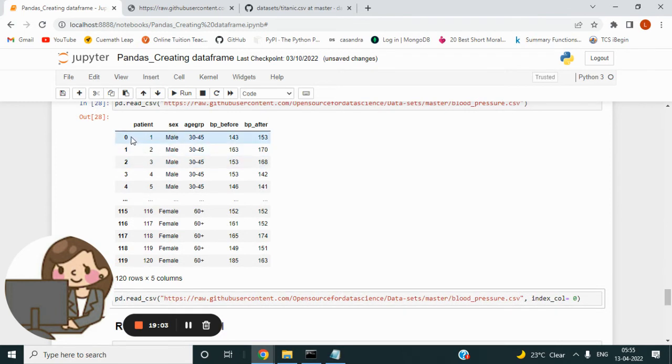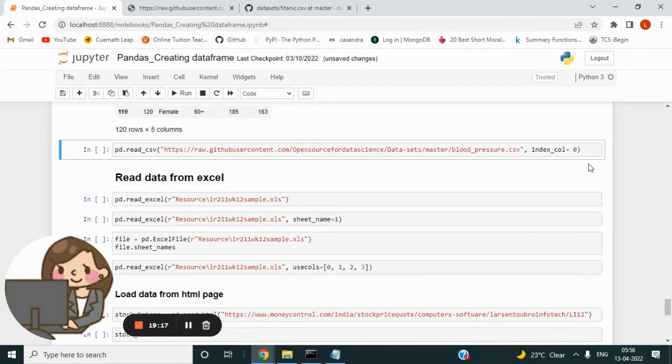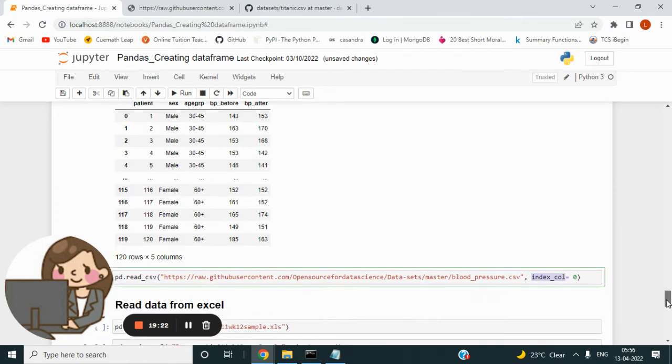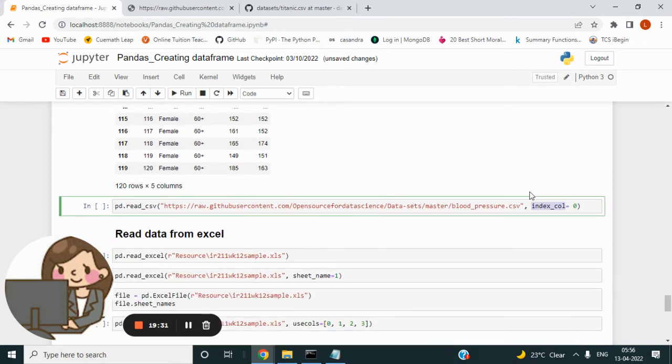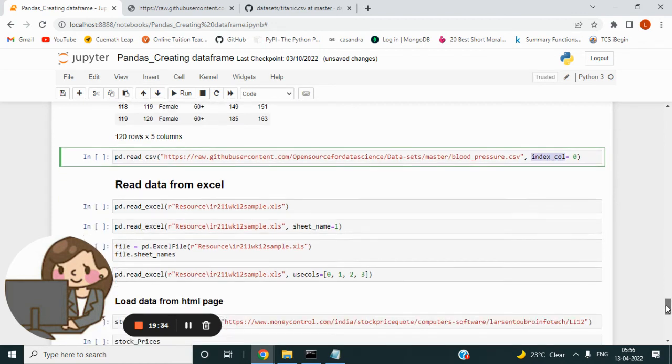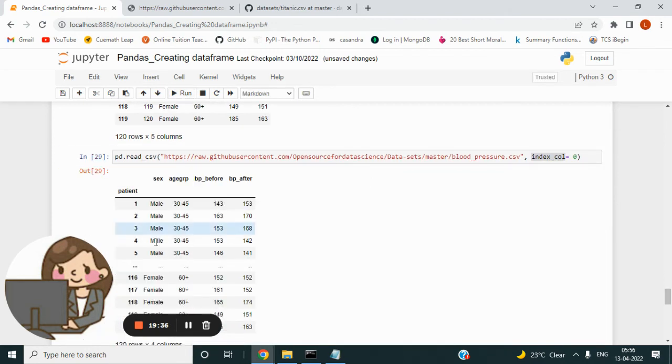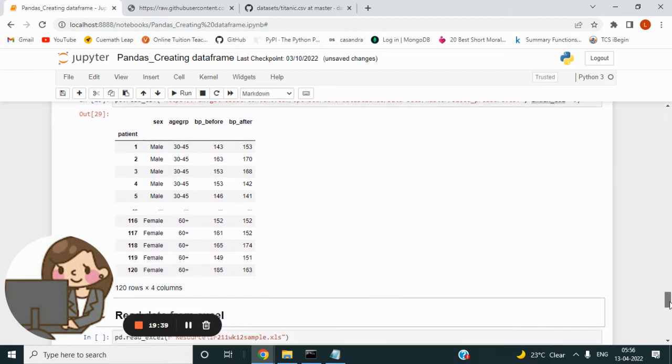But if you notice over here, it has automatically assigned row indexes, but in the data itself there is a patient ID that can very well serve as the row index, right? So while reading itself, you can mention the index column, saying I want the index from this column. The patient column is the first column, so it will automatically be index 0. That's why I'm mentioning that I want the index column as the patient column. Once we read it, you will see it like this. The patient column became the row index over here.